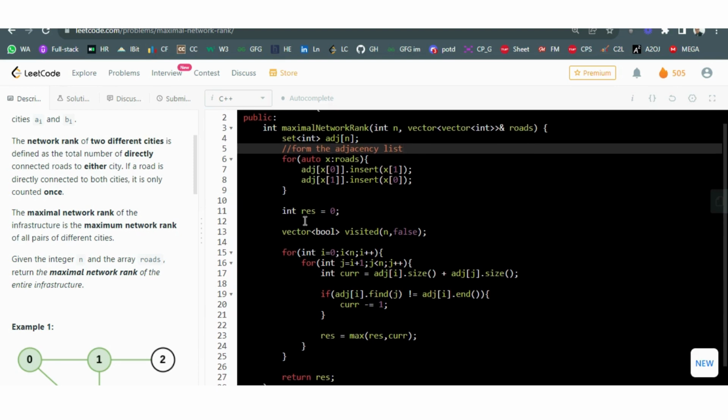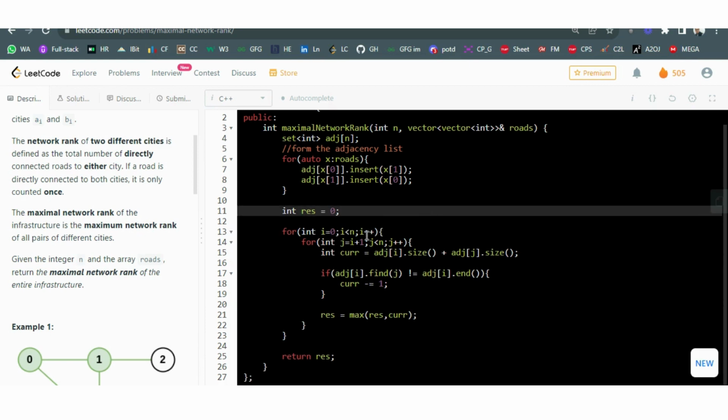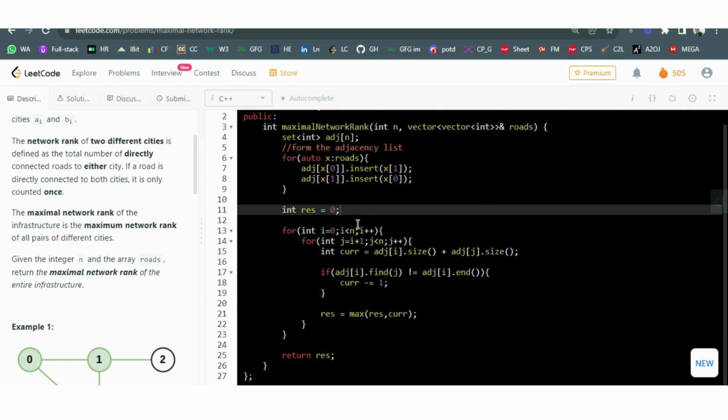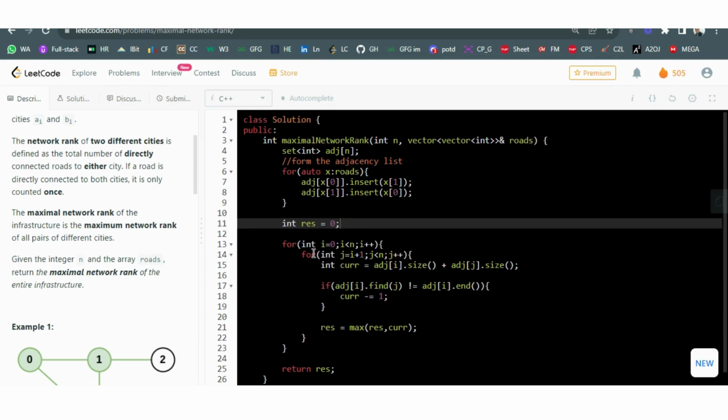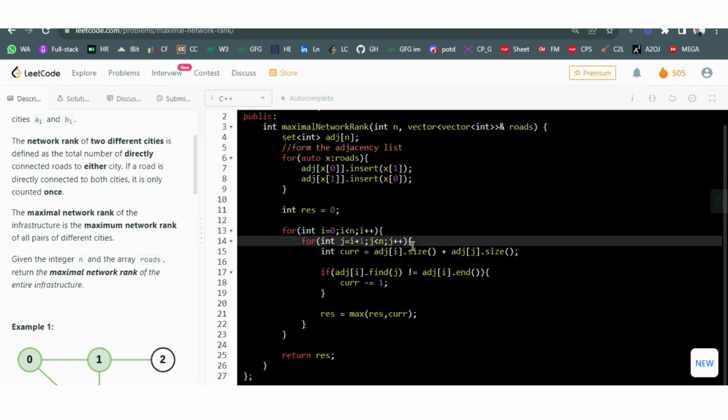Next we are using a visited array. We required a visited array when I was using vector, but it's not required now. So I need to remove this. We will keep a variable result to get the maximum of all the values. Now we simply need to traverse all the possible pairs, and for doing that we will use two nested for loops. Outer loop will run from 0 to n minus 1, and the inner loop will run from i plus 1 to less than n.